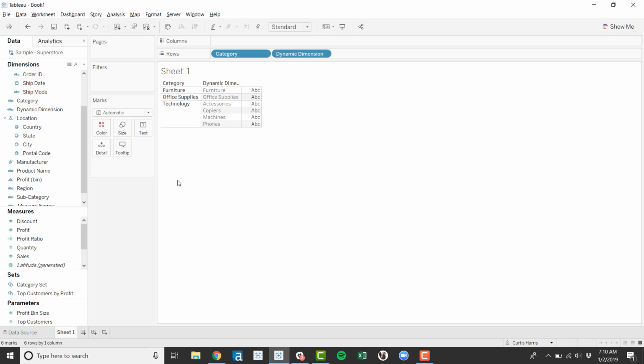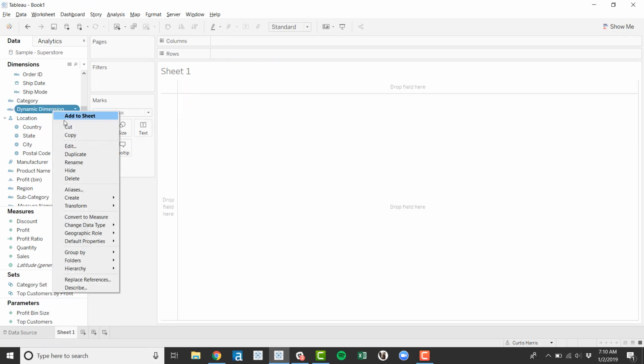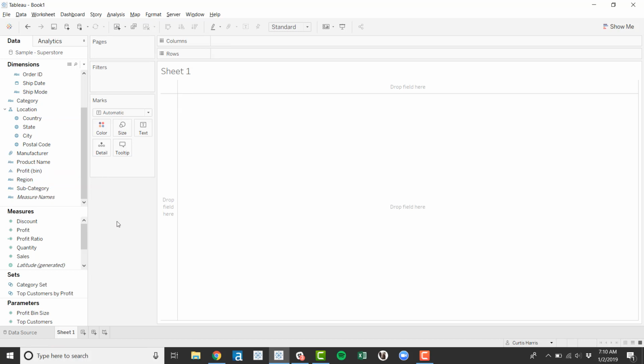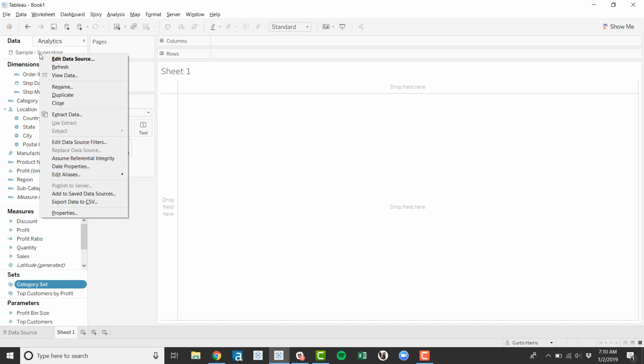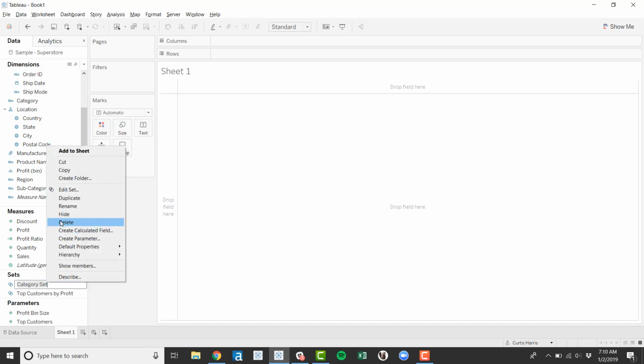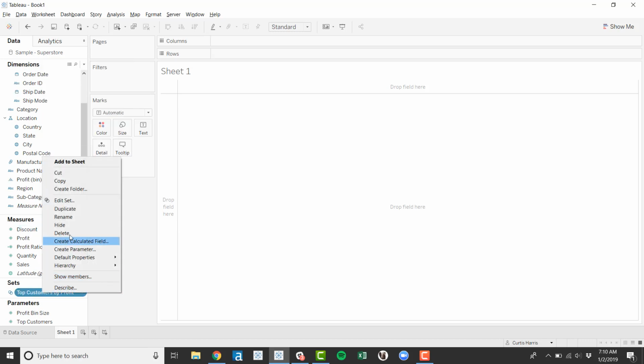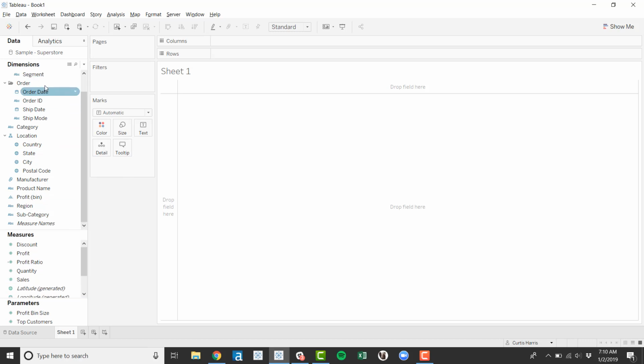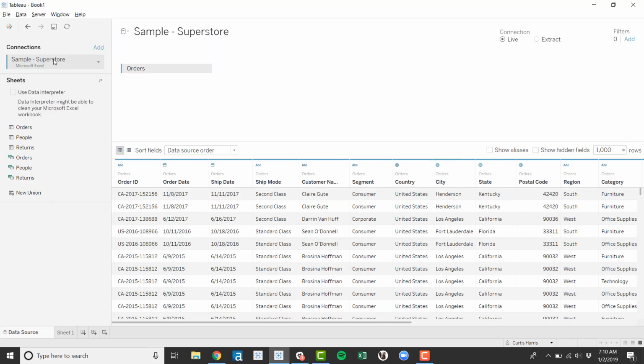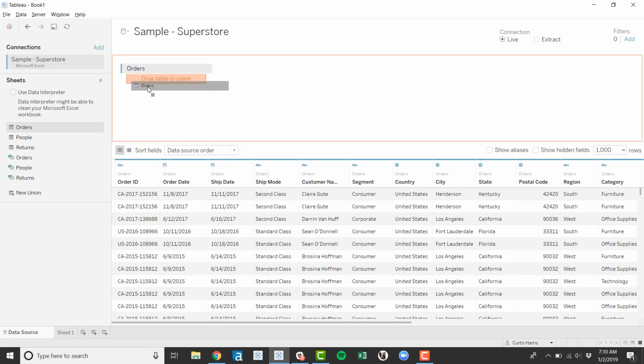So let's go ahead and just clear out what we did here. I know I'm probably not going to need that dynamic dimension field. I don't know if I'm going to need the category set, but it doesn't hurt to leave it there. Actually, I'm just going to delete it and clear out everything here, just so things look a little cleaner. And all I want to do here is just add to my orders data set. And what I'm going to do is just union it together.